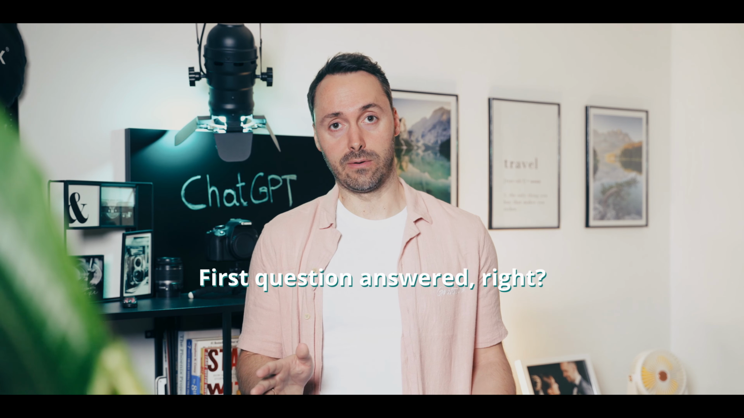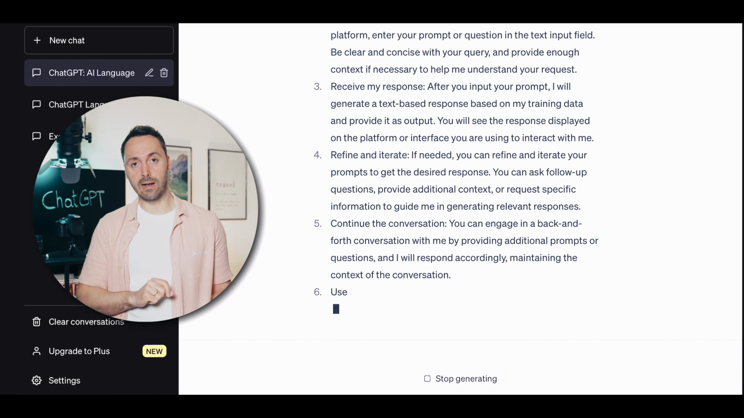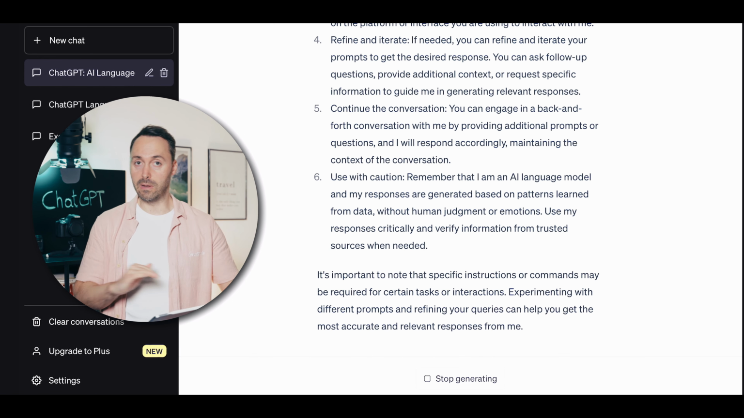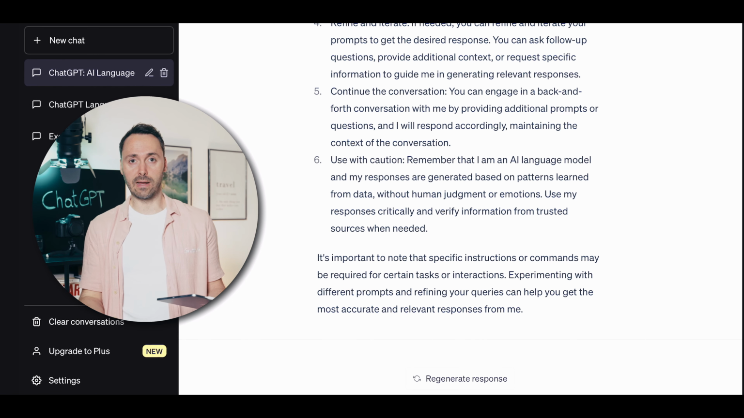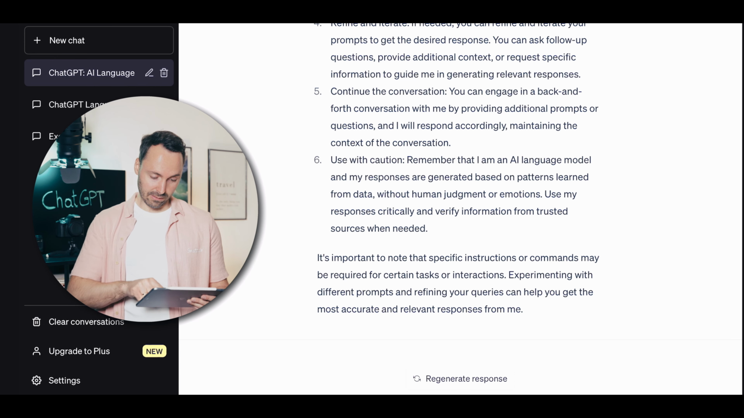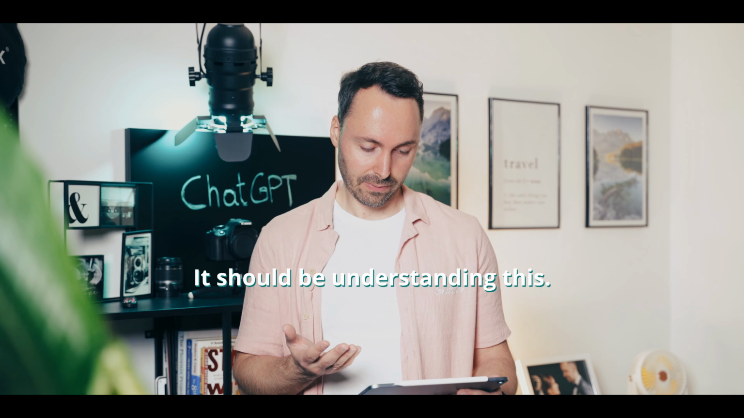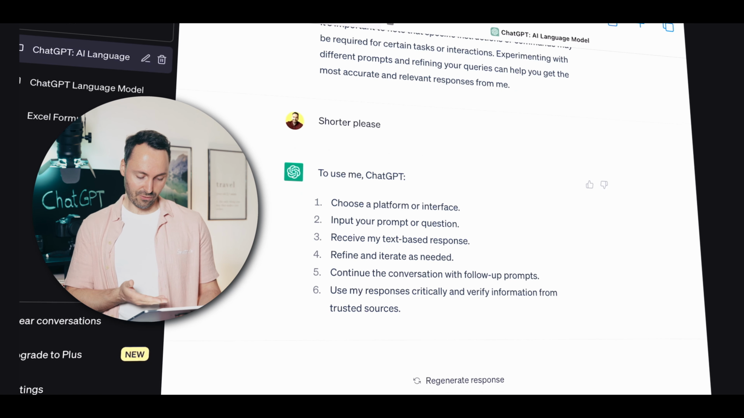First question answered, right? Second question, how to use you. You see already the result. You can also click on stop generating. Then it will stop. Maybe sometimes it's misleading, not the correct answer. Yep, and that's it. I want to have a shorter answer. That's too long for me, right? Shorter, please. It should be understanding this. Oh, right. You see the generation?